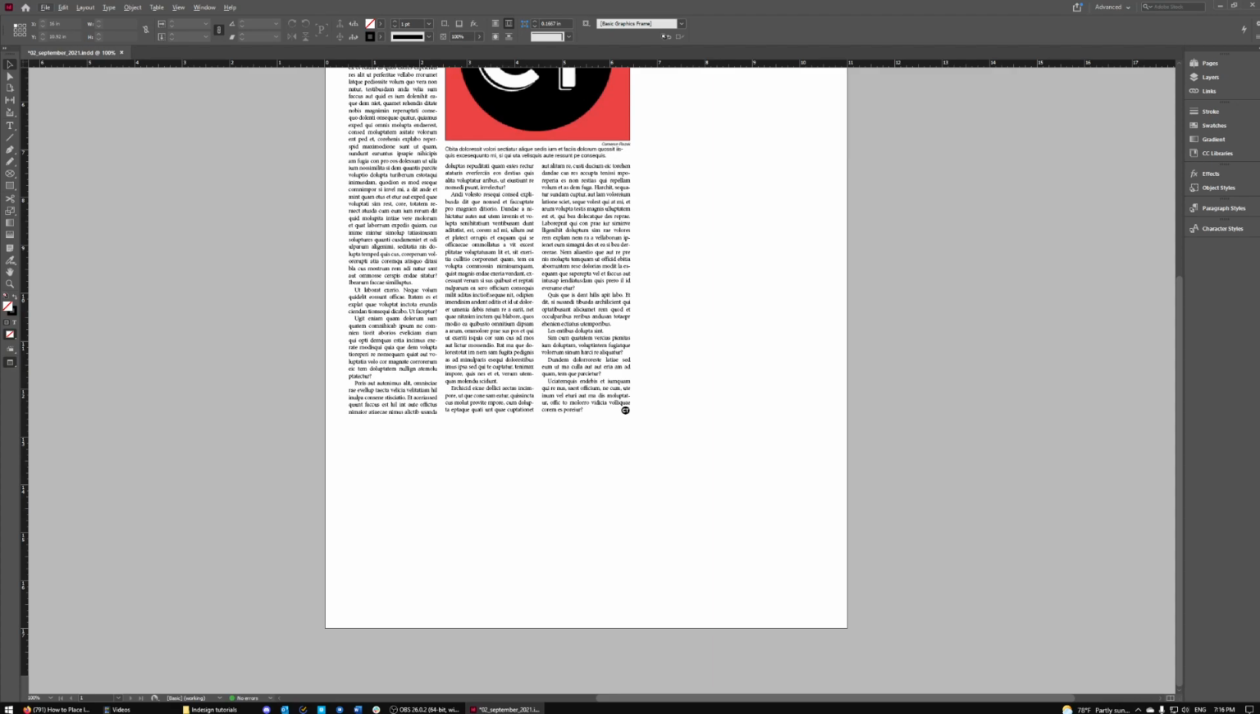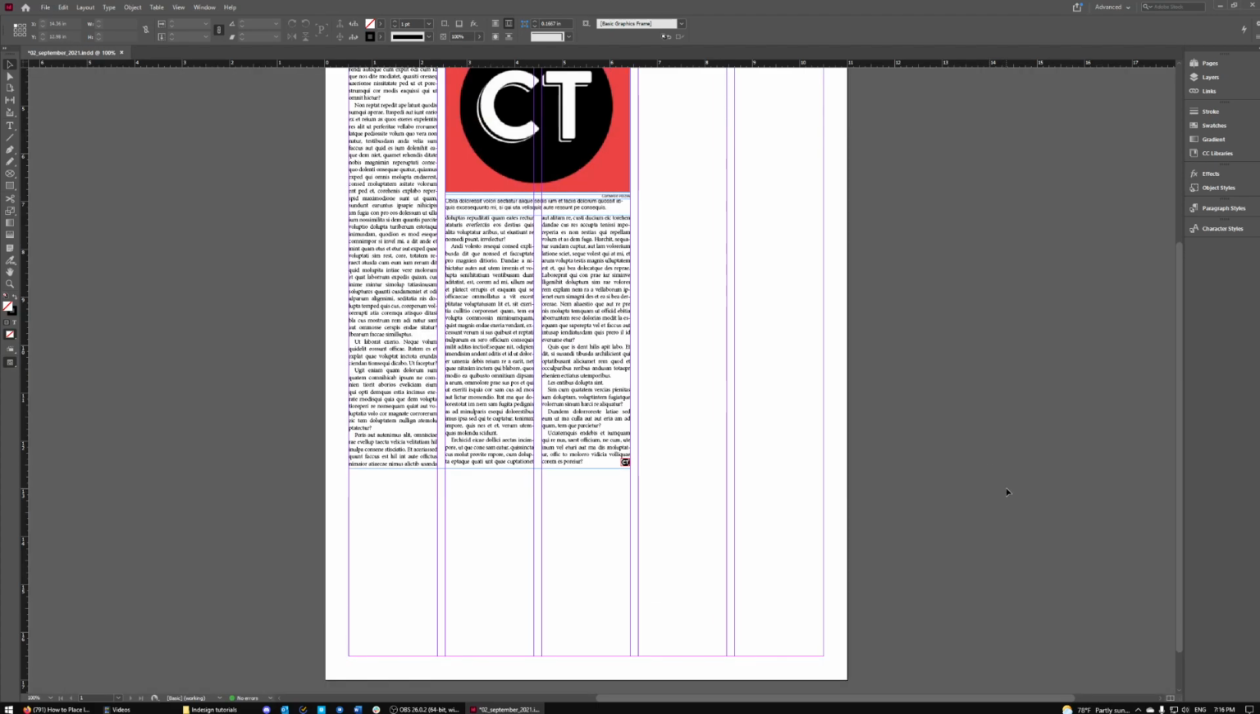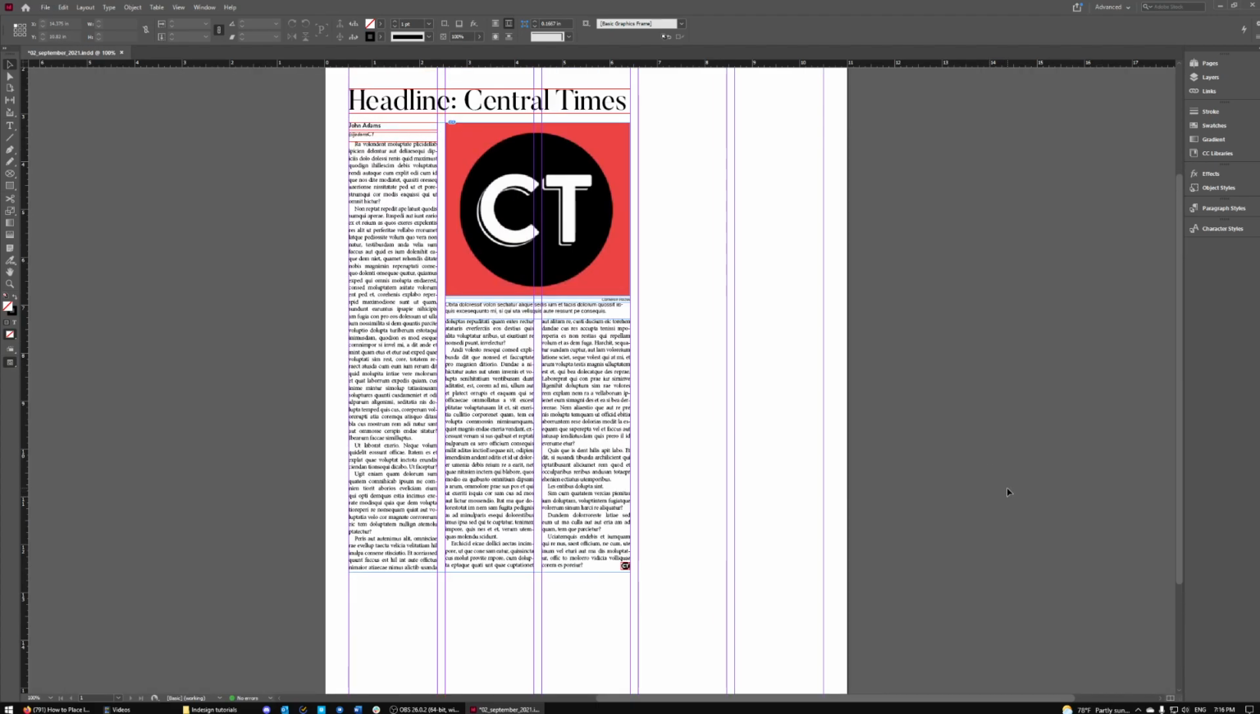In the next video, we have a couple of other design elements. But once you know how to make a story package like this, that's the fundamentals of working with InDesign just to create the Central Times page. And the skills you have up to this point should be able to get you started.